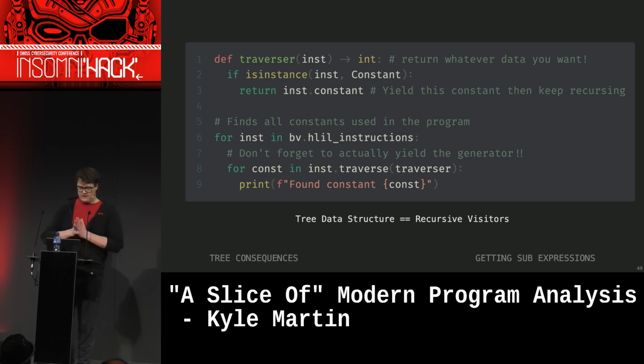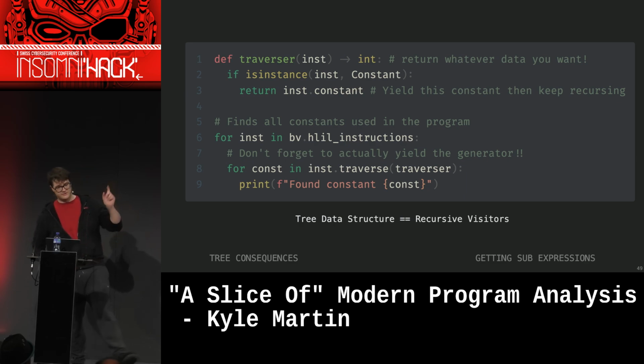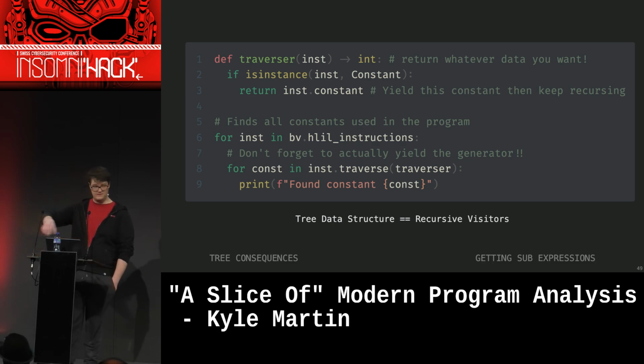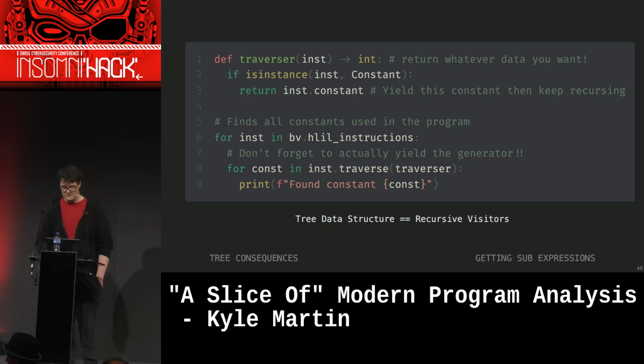So, yes, the IL is a tree, and that means recursion. So if you're writing things, you're going to get used to this traverse function. This is one of the most powerful APIs in Binary Ninja. It is also by far one of the most complicated APIs in Binary Ninja. For those of you just coming in, feel free to come get a seat. There's plenty. I don't mind the shuffling.